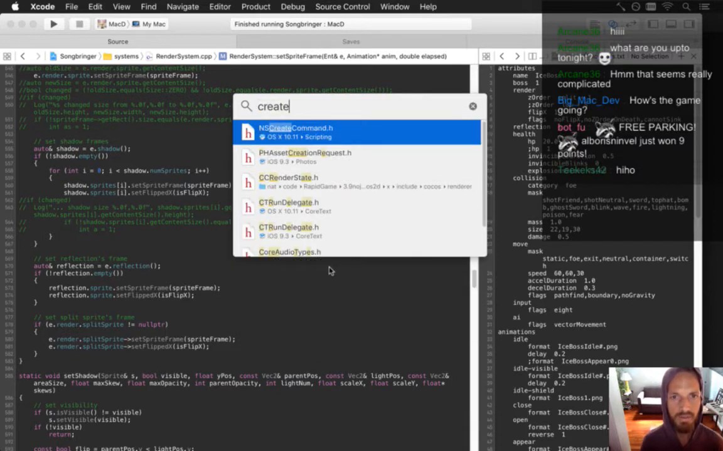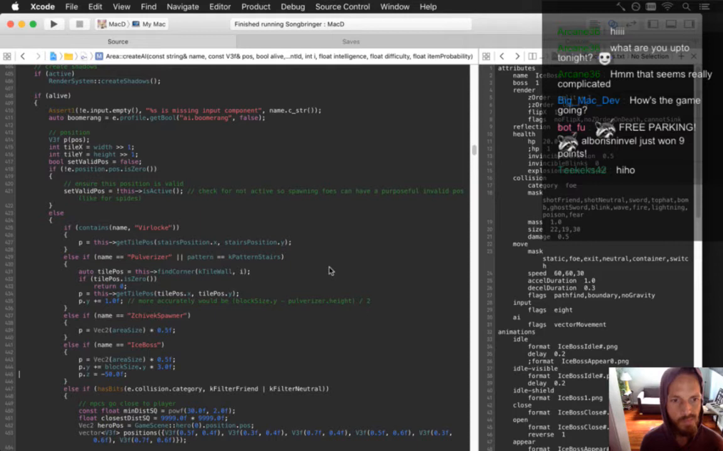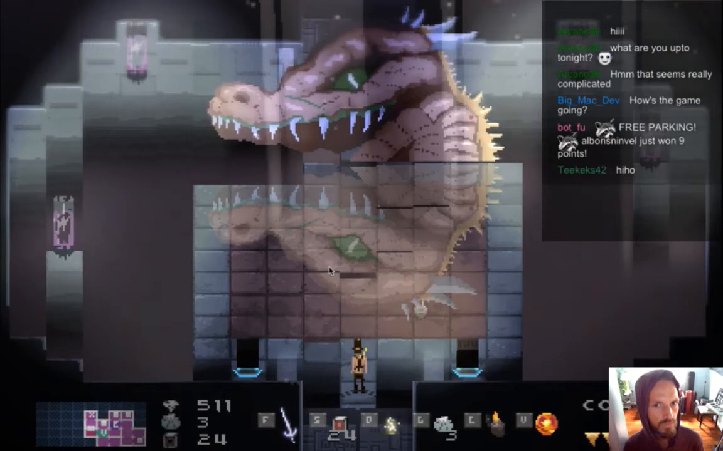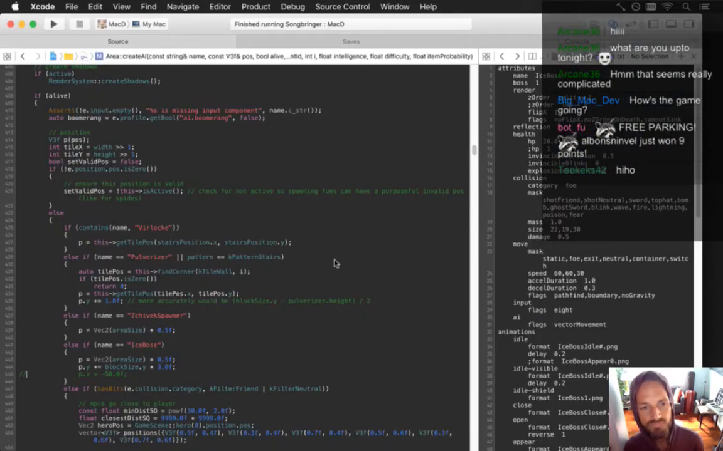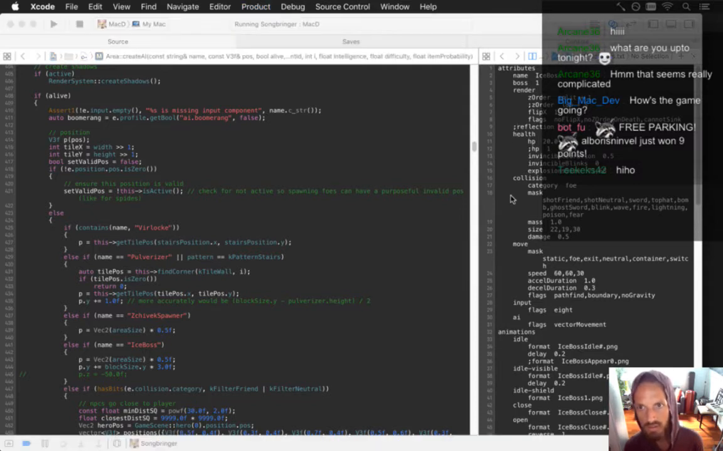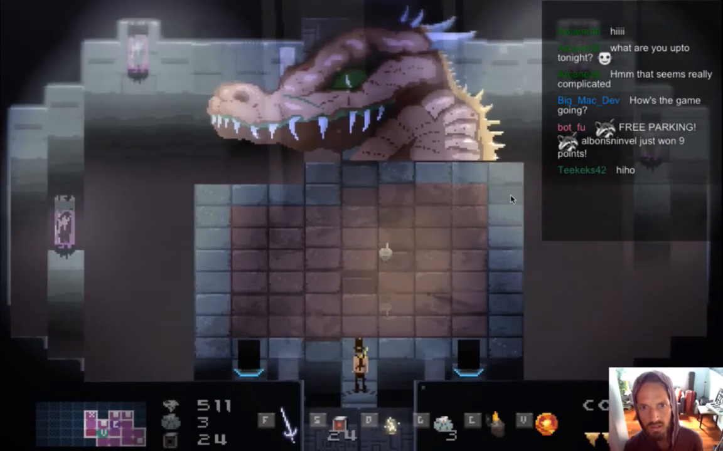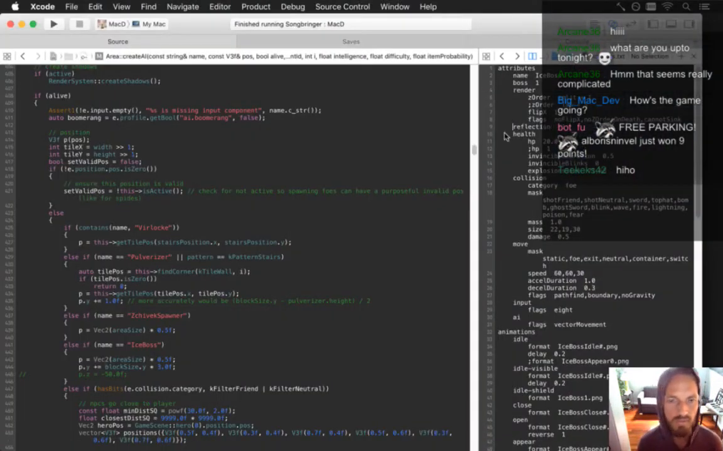Let's see, create AI. So there, now he won't move upward. Maybe that's something to do with it. Nope. Okay, I'm going to disable his reflection momentarily. Was the order on death? The flip X can't sink. We still got nothing.